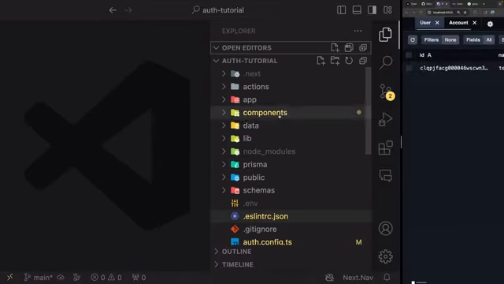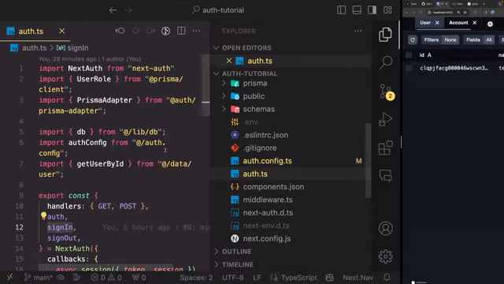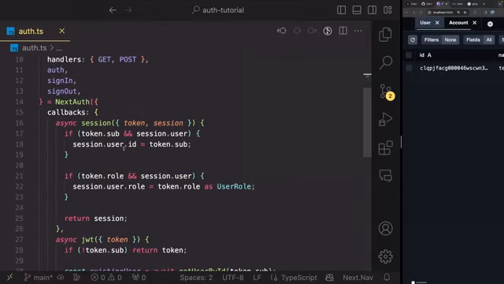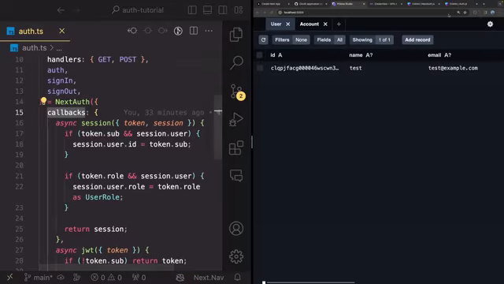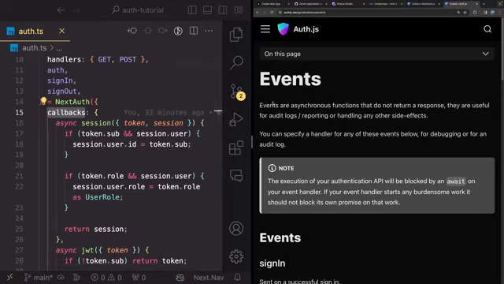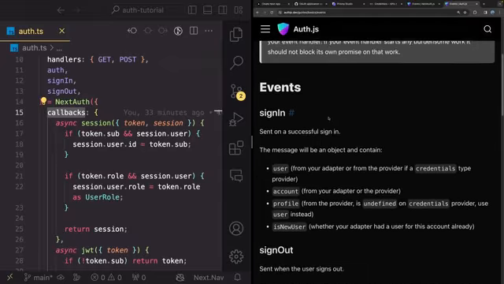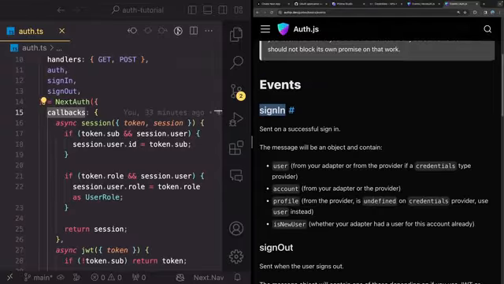So we can go inside of auth.ts here. And besides callbacks, there is also something called events in Next-Auth. So let's take a look at what the documentation says about events. So events are asynchronous functions that do not return a response. They are useful for audit logs or reporting or handling any other side effects, which is exactly what we need right now.